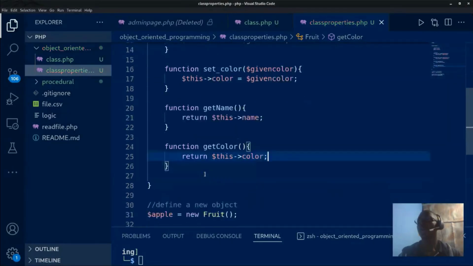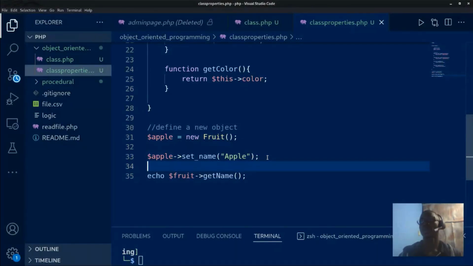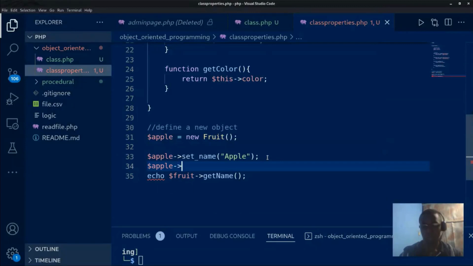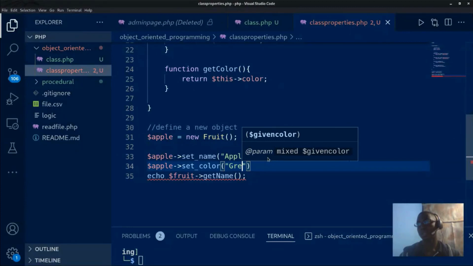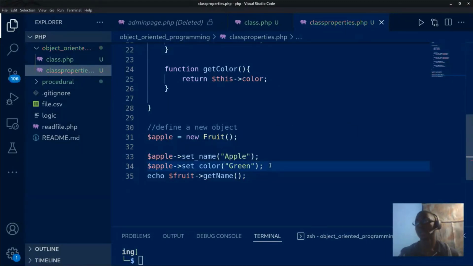Good. So I have these two functions, and I've defined an instance apple. So this instance has set name. I also set the color apple, set color, as a color. What's the color of an apple again? I don't know. I'll set green. Now these are two methods that I have called for this instance, and I want to echo out this.